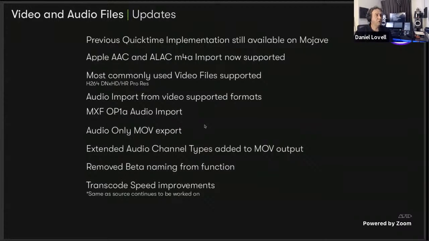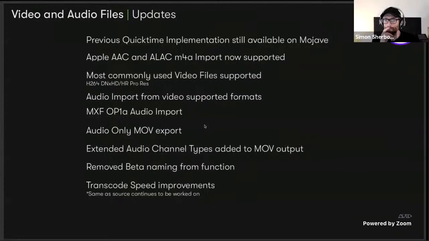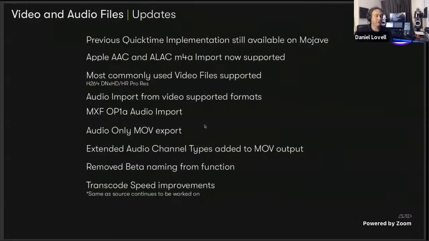Another one that was new in 2020.3, I believe it was, is the MXF OP1A audio import. So MXF OP1A is a format that's used for things like XD-Cam and in broadcast scenarios a lot. Previously, we could import the video, but not the audio. So this is actually something new that we couldn't do previously. We can import the audio from an MXF OP1A.